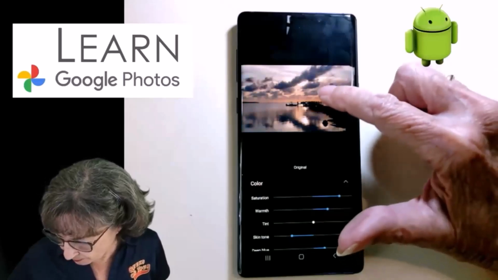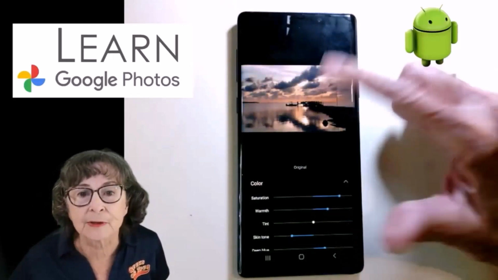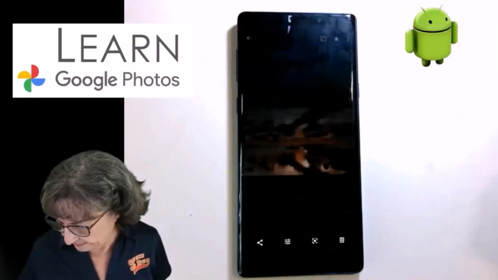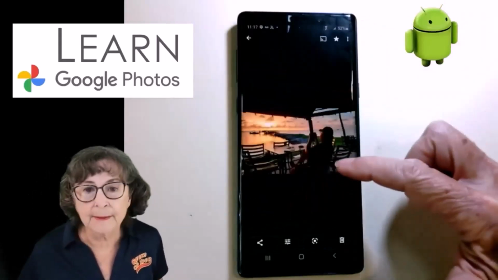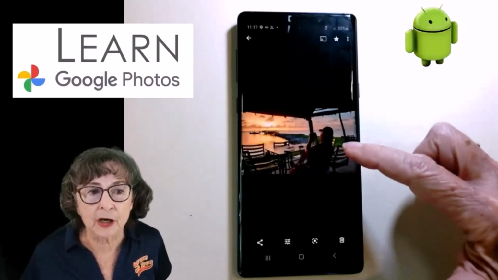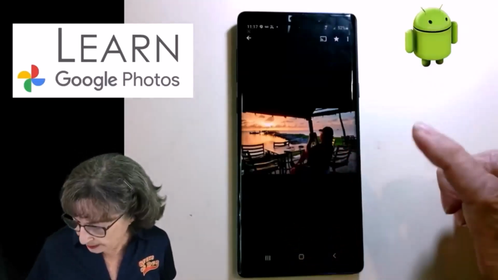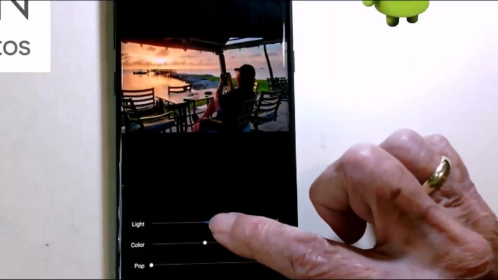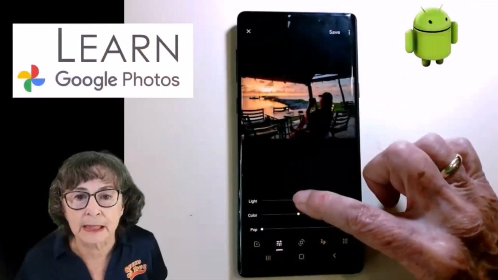And if you long press on it, you can see what the original was, and there's what the new one looks like. And I save. This one is just a little bit dark. If I go into Edit, and I just make it lighter, that's good, but I don't want to lighten the sunset too much.